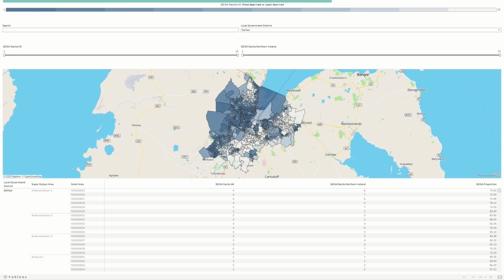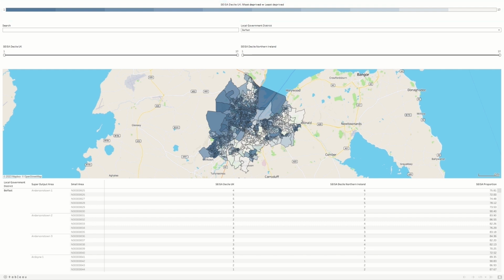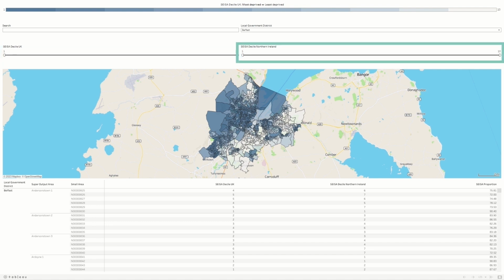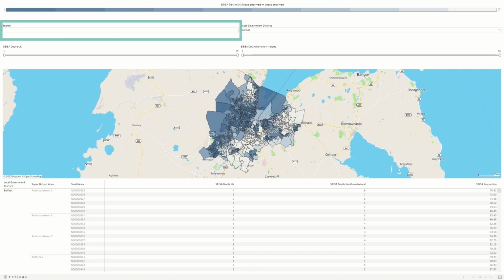There is a colour legend for the map based on the UK-wide SEISA decile, a filter for the UK-wide SEISA decile, a filter for the country-specific SEISA decile, a local government district filter, and a free text search tool.